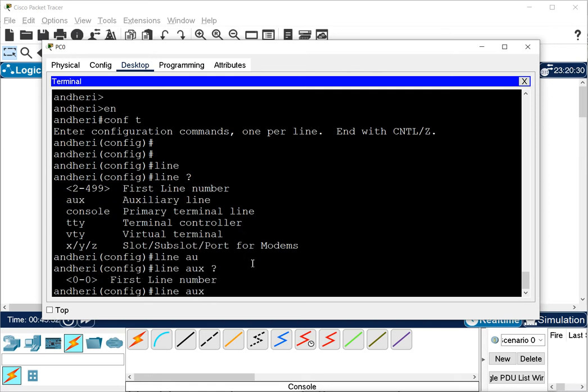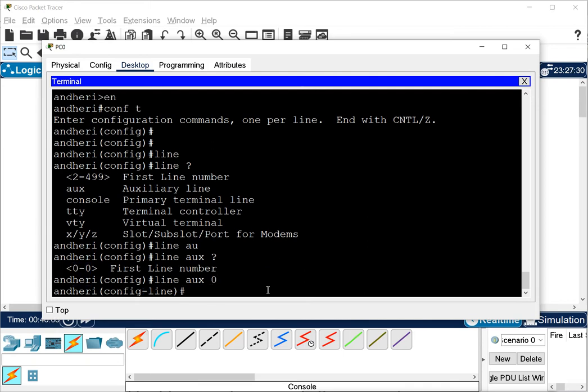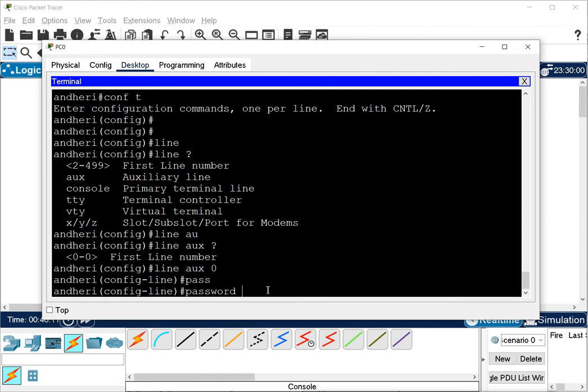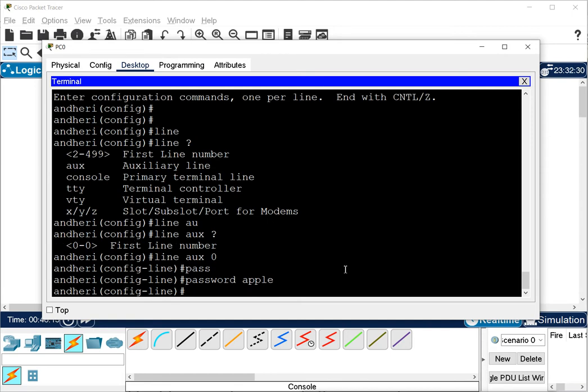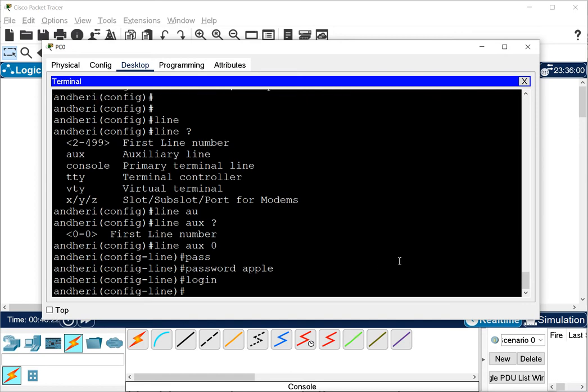Now again, how many ports do we have? Auxiliary port, we have only one port. So the port number will always be 0 and there is only one port in every router, and that is why you see the numbers are from 0 to 0. So I will mention 0 here. Now I will configure the password, and the password I will say is Apple. Now this is my password for the auxiliary port, and again I have to give login, otherwise it is not going to ask the password. So we configured the password for the auxiliary port also.